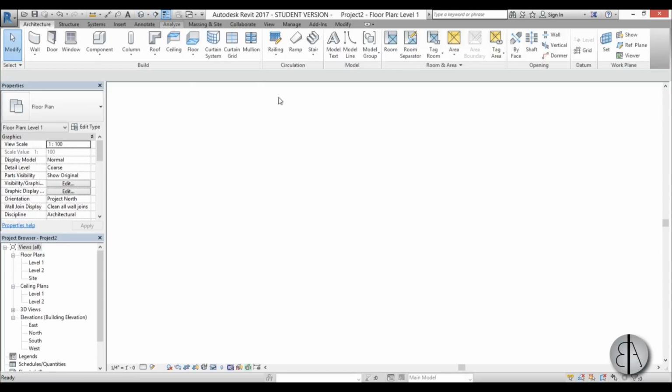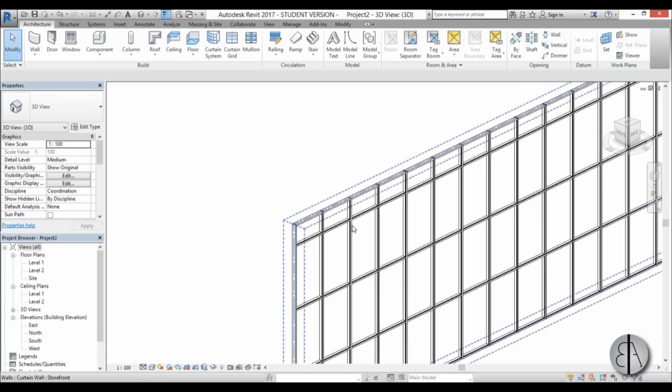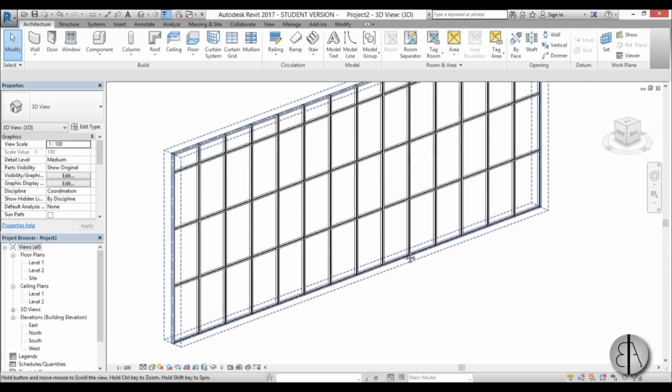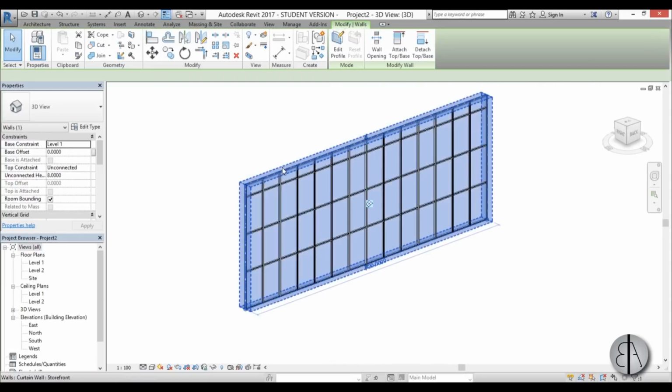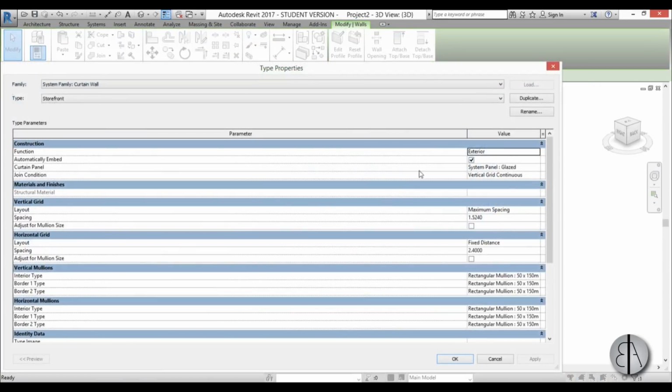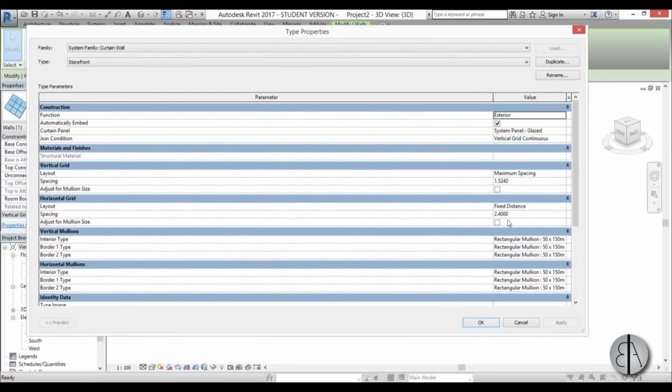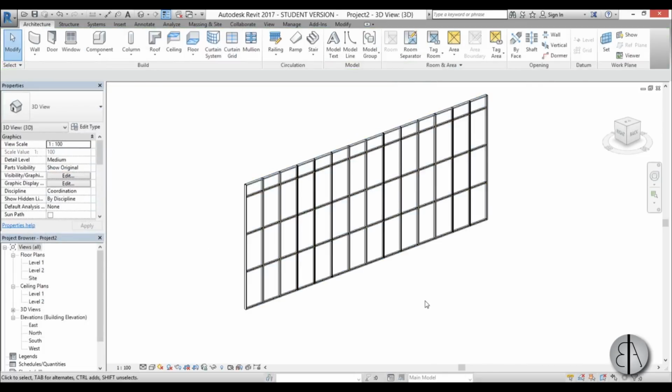So now I'm just going to go into 3D to see what this looks like. Okay, that's fine. Now let's just select this wall and go into edit type, and here in edit type you can see the dimensions of this wall, and I'm just going to change or round this up to 1.5, and let's leave this at 2.4 and go apply. Okay, so we're pretty much done with this wall. We know the dimensions of individual curtain panels, and now we can start modeling the family.